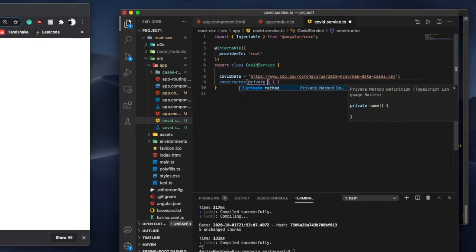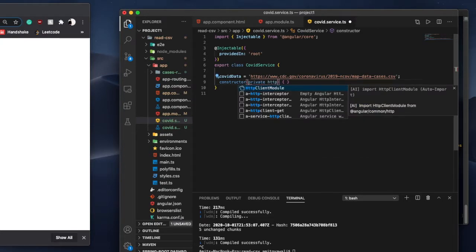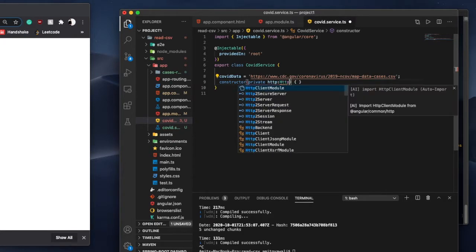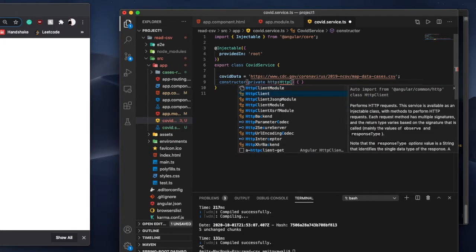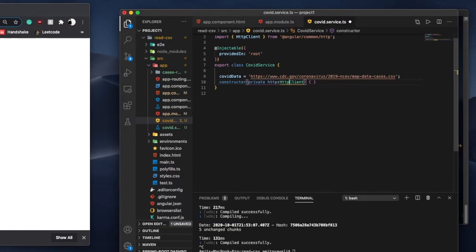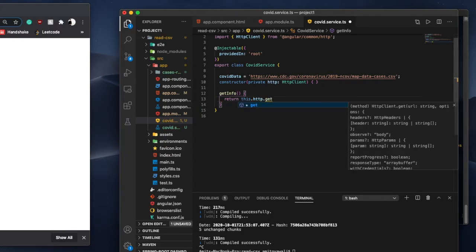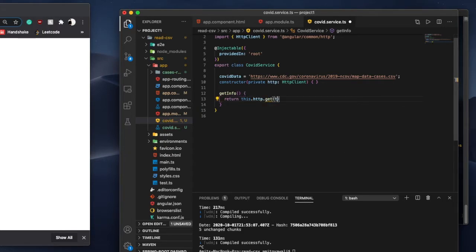We should make sure that we are initializing our HTTP client from our constructor as well. We'll be making a method called getInput that will return a GET request from the URL that we have provided, and it will respond with a text file. So this is all we have to do in our COVID service class.